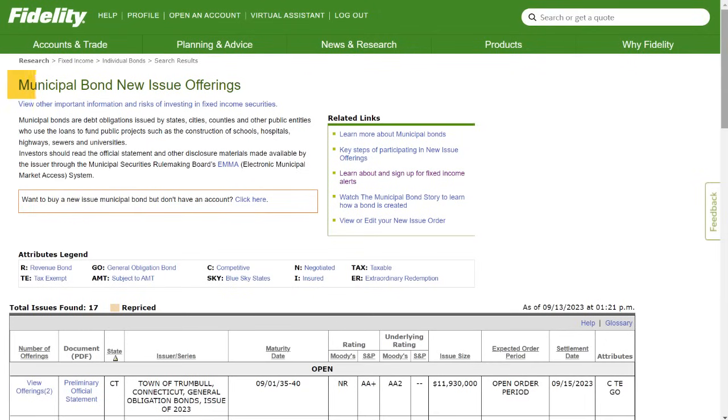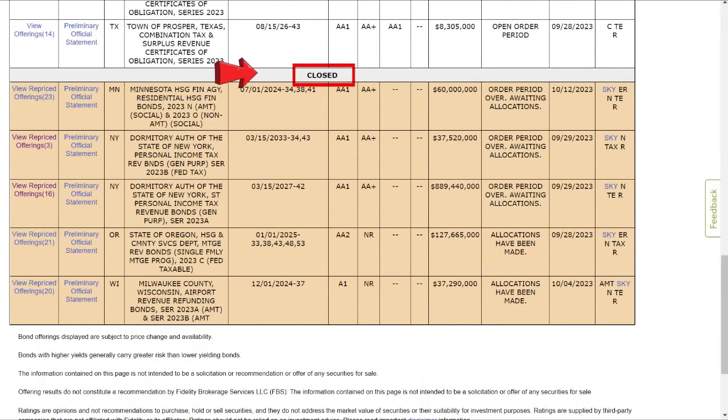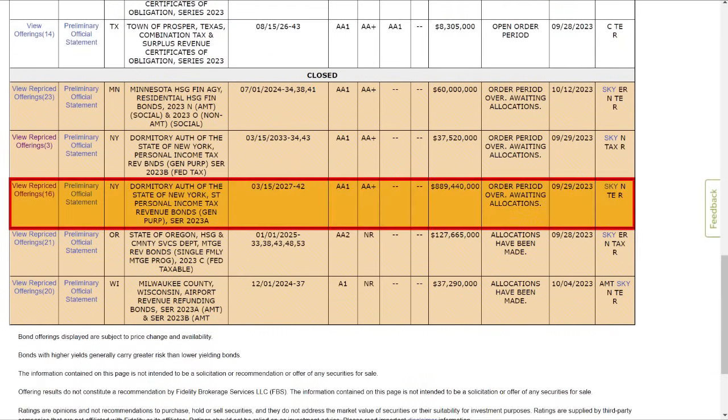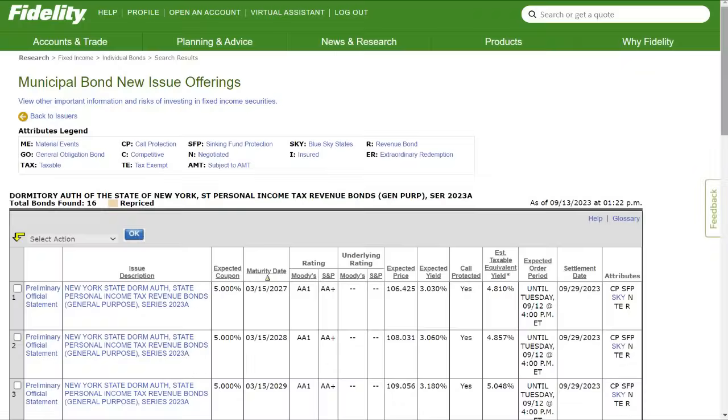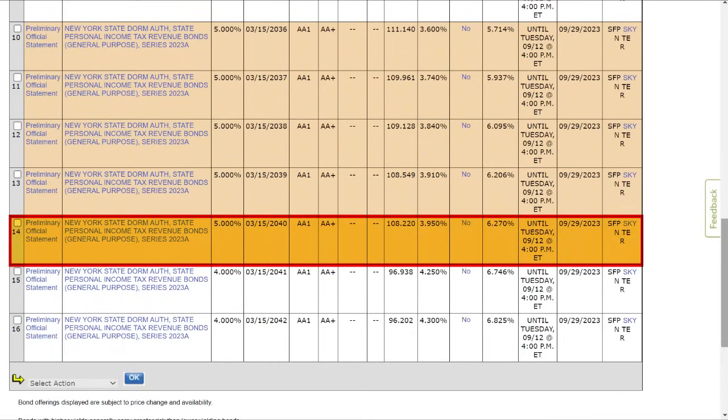So I went back to this municipal bond new issue offerings page that I was on the day before to place my order. And I scrolled down to this closed offering section to find the muni new issue that I had placed an order for, which is this one here. Now I'll click on View Repriced Offerings, which takes me to this screen listing all the bonds that are part of this muni new issue. I'll scroll down to the one that I'd placed an order for, which is this one here.